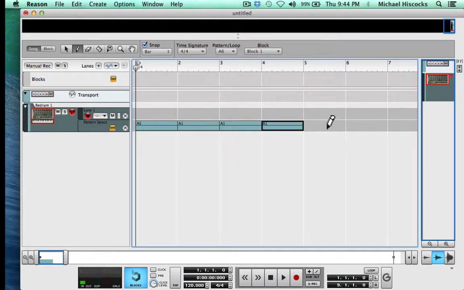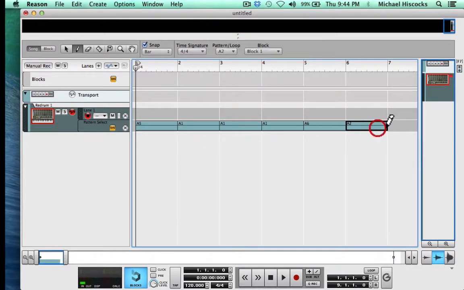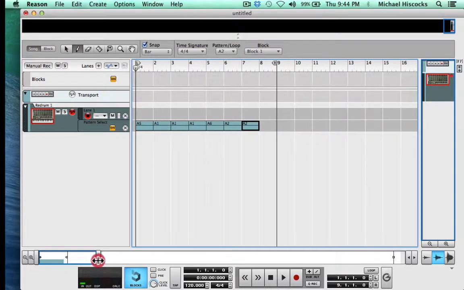Remember, that's the second fill for the second rhythm pattern. And I put that in measure 5. Now I'll go to A2 and I'll draw that in. I'm running out of room, so I'll zoom out so I can see more music.